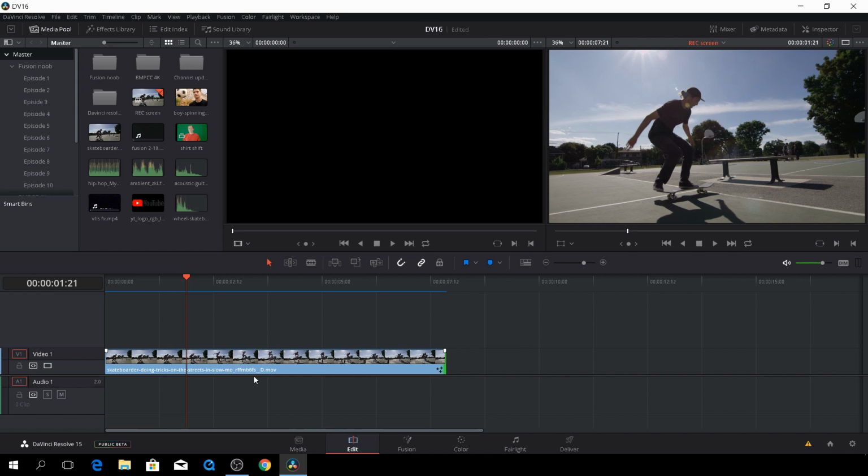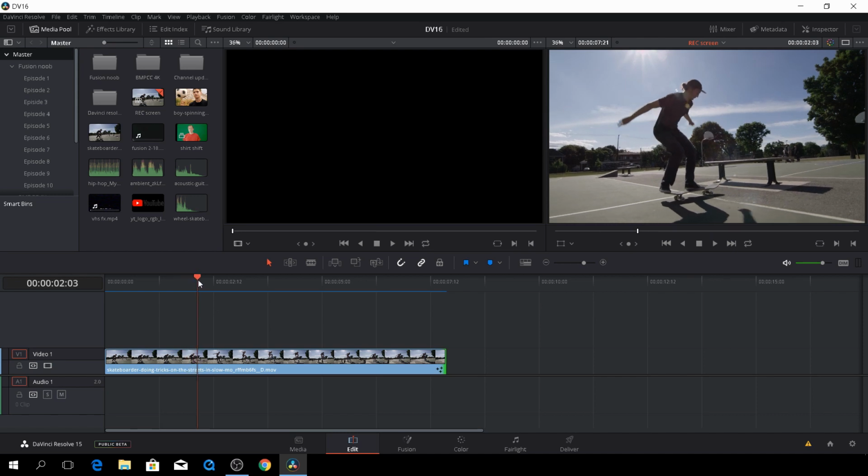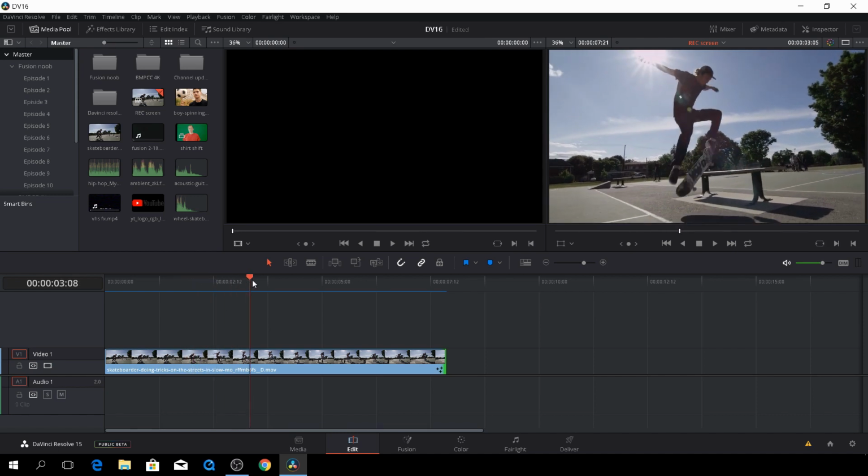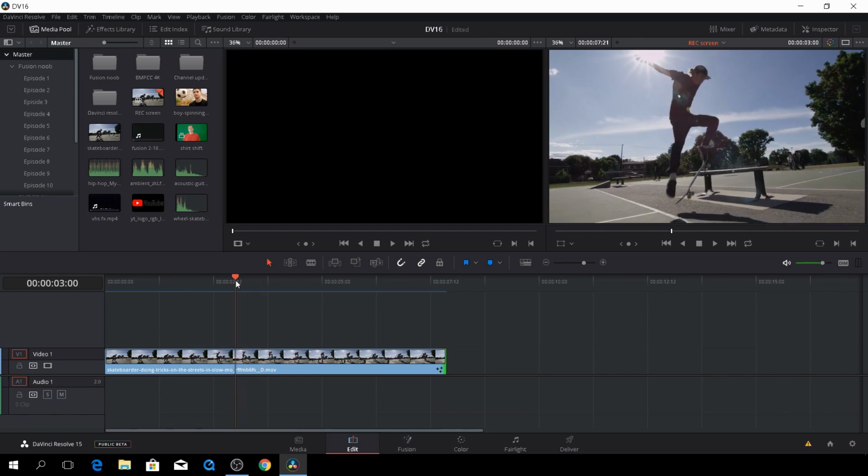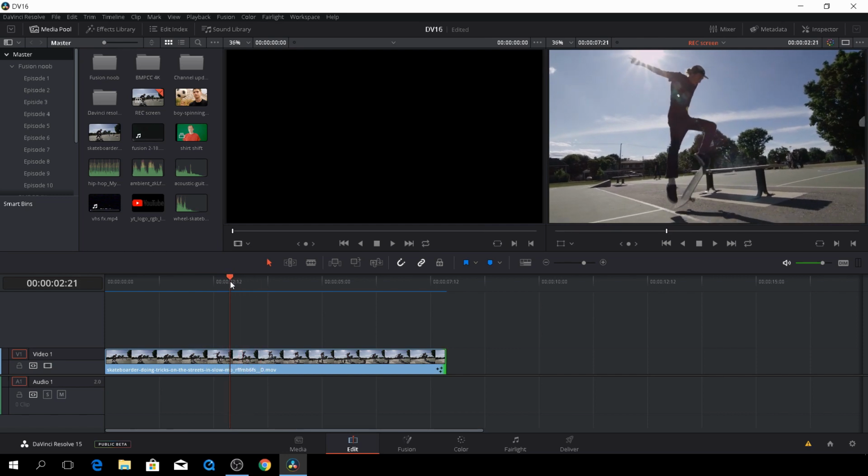Okay, so let's get right to it. Let's have a look at how to do the scribble effect in Fusion in DaVinci Resolve 15. So first off, we are starting out in the editor. We're looking for the portion we need to do the scribble effect on. So let's have a look here and see if we can find a cool place. I think this is a cool place, so maybe some around here.